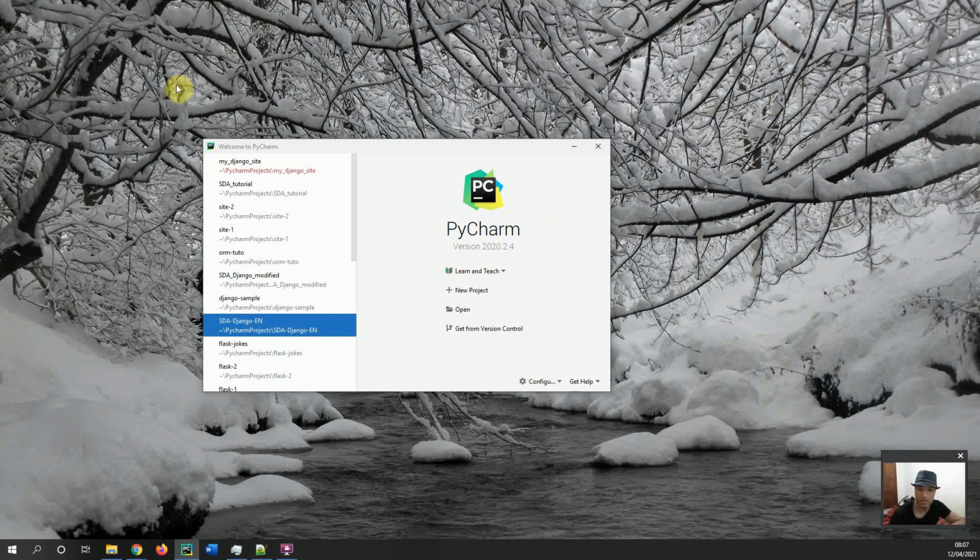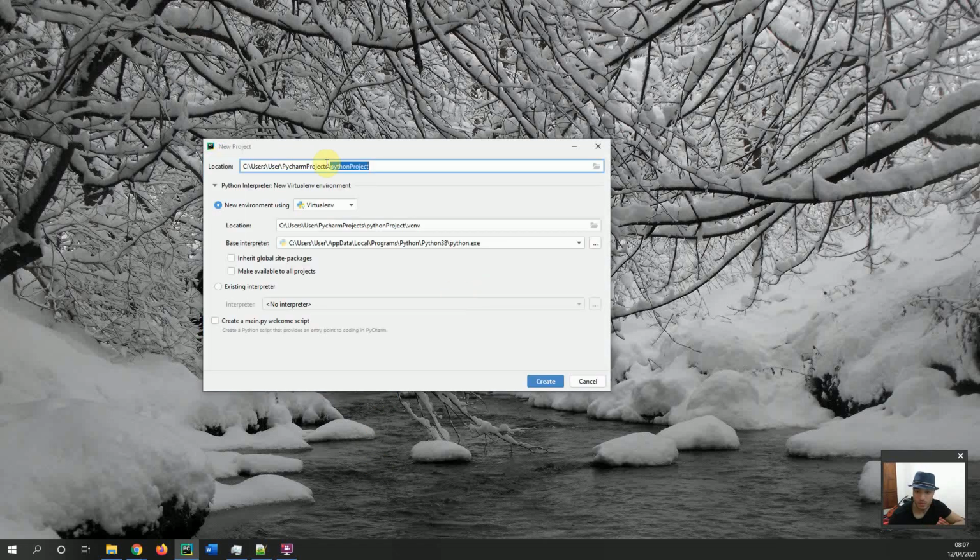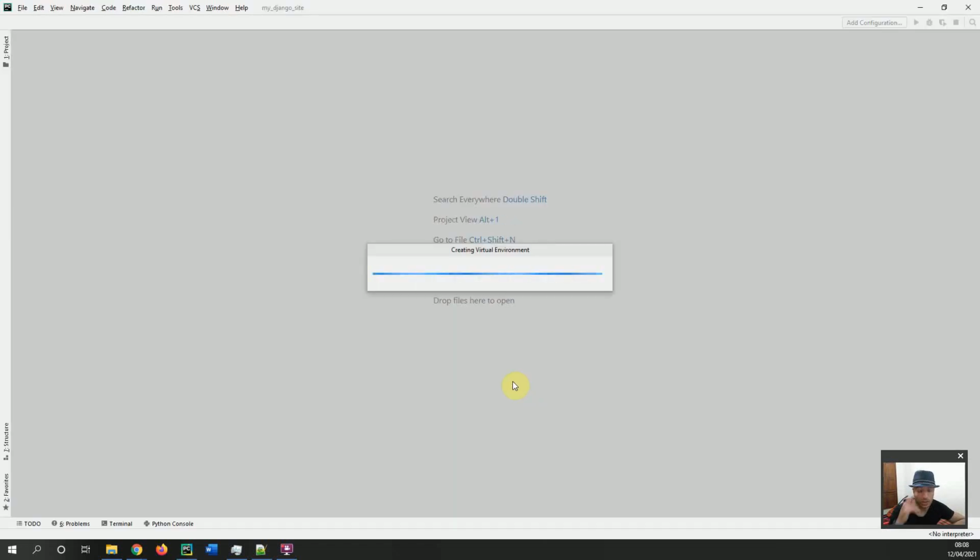So this is a little tutorial to work with Django. With PyCharm you can start a new project and you can name it my Django site, and then make sure you have a new virtual environment in the folder called VNV or some other folder like my VNV. So create project.